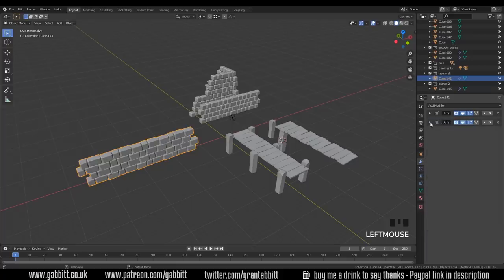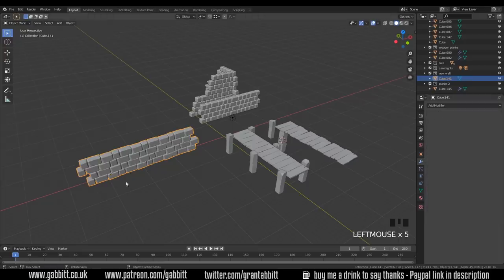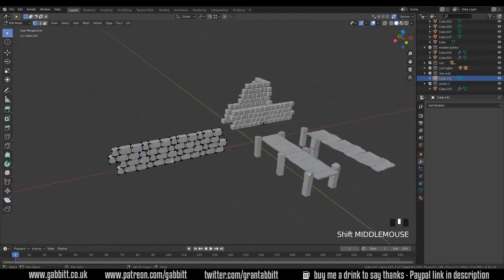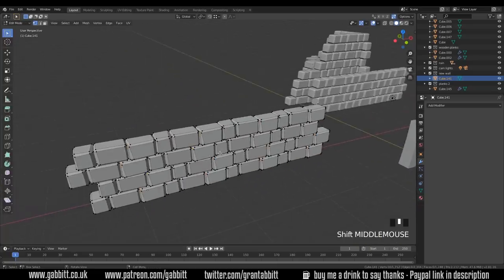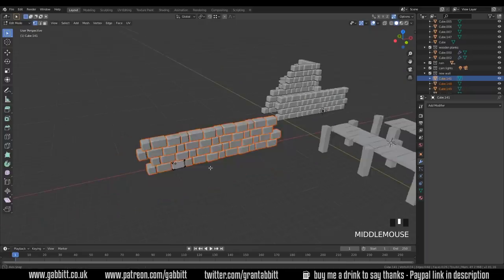So if I apply this one, but if I try and apply this one now, you'll get some distortion here and the warning that the applied modifier was not first. So I'll undo that and remember to go from the top downwards and then it will stay the same as what it looks like in your viewport. Okay, so the problem I have is that they're all one object like this when I go to edit mode, but an easy way to separate them is press A to select all and P to separate by loose parts. Now they're all separate objects.